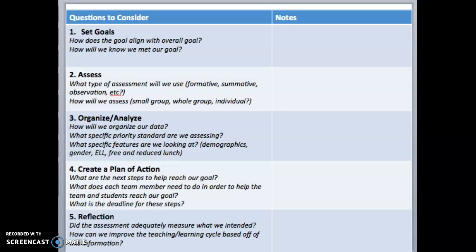Then creating a plan of action. What are the next steps to help reach our goal? What does each team member need to do in order to help reach the goal? And what is the deadline for these steps? So when we have set up a plan of action, everyone knows what their role is, and when those steps need to be completed.